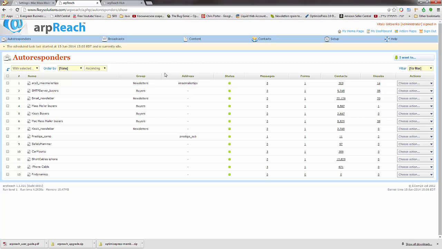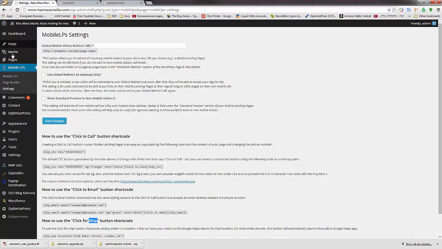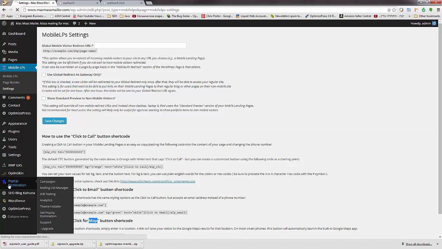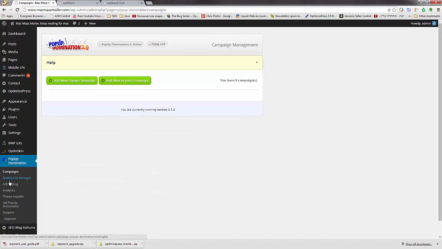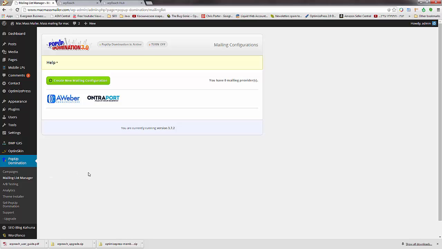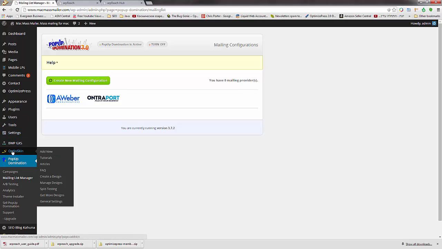So you can read the documentation, you can read how it links up, and everywhere you go, like for example in pop-up domination, the mailing list manager, you have to link up your mailing list manager with pop-up domination. You have to link it up with opt-in skin. So anywhere you collect your emails, you have to link it up to this. And the way you link it up is by creating regular HTML forms.